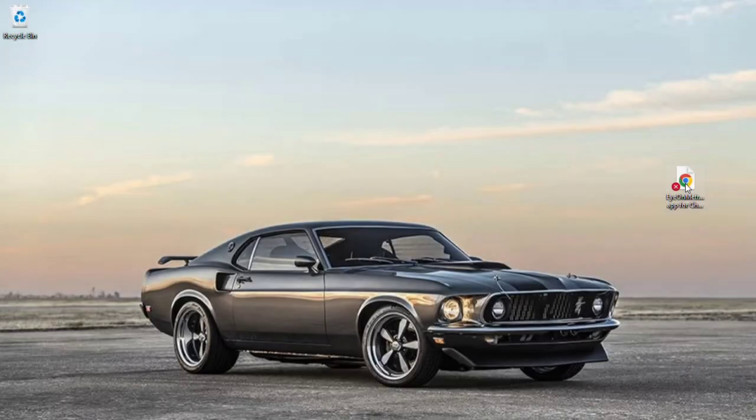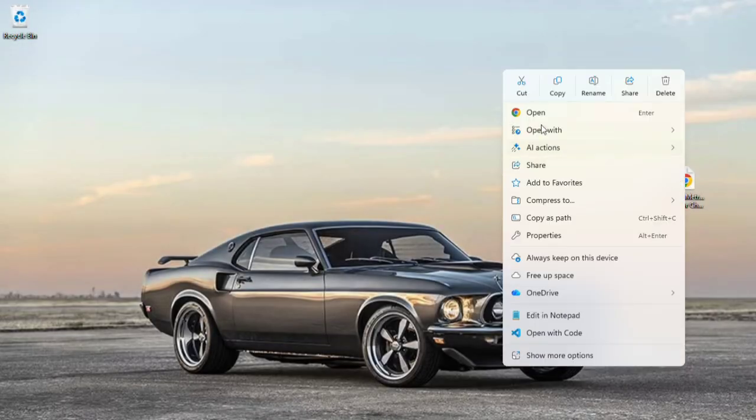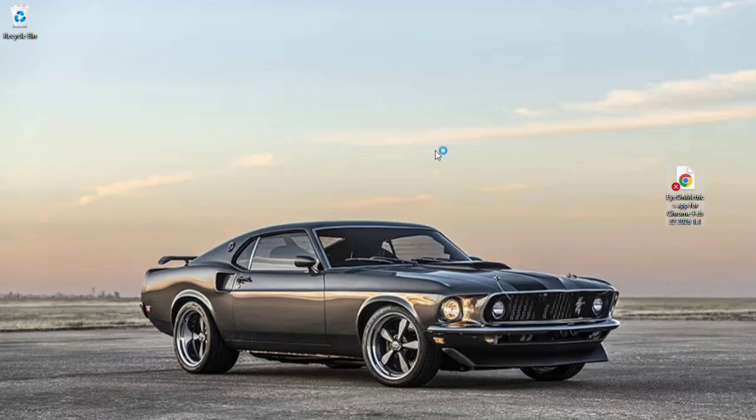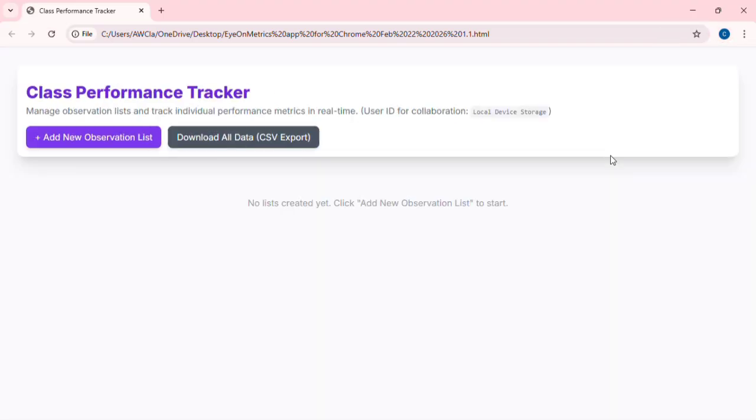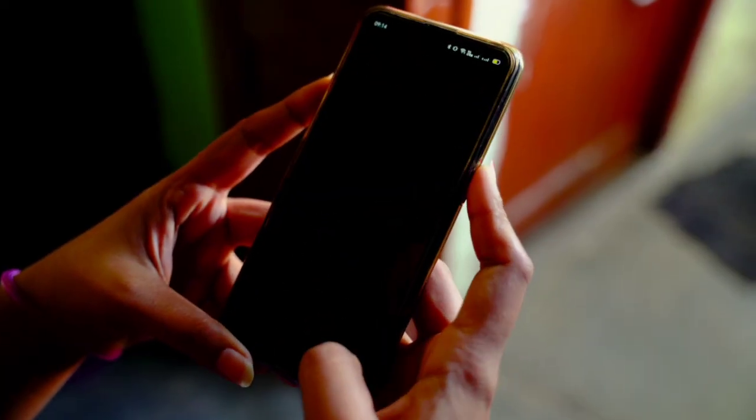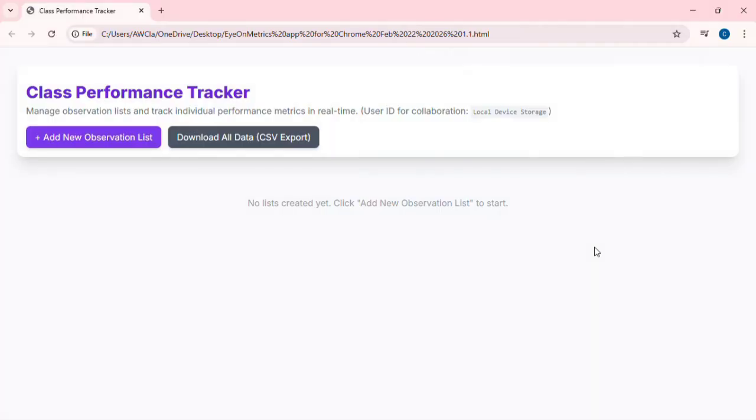Let's run EyeOnMetrics. Once you have downloaded the EyeOnMetrics file, open it with Chrome and make sure you are connected to Wi-Fi so that the user interface loads correctly. Otherwise, the home screen will not load with the proper graphics. Remember, you are not uploading your data to the web. Your data will be stored on your device. It is recommended to use a device with sign-in credentials or a screen lock so that your app data is not accessible by others except you.